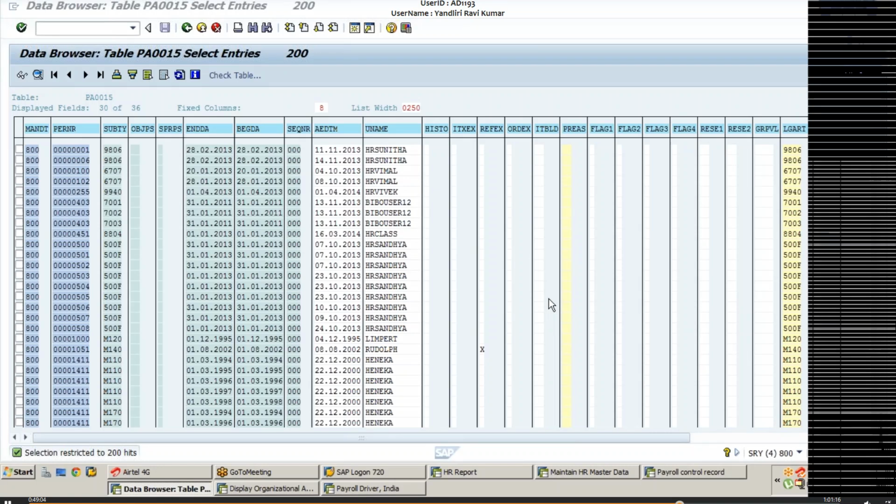Suppose the record is created on 25th of January 2014 and your extraction is going on from January 2014 to 31st December 2014, the whole year. The record is valid because whatever the record is in Infotype 15, it follows your begin date and end date.